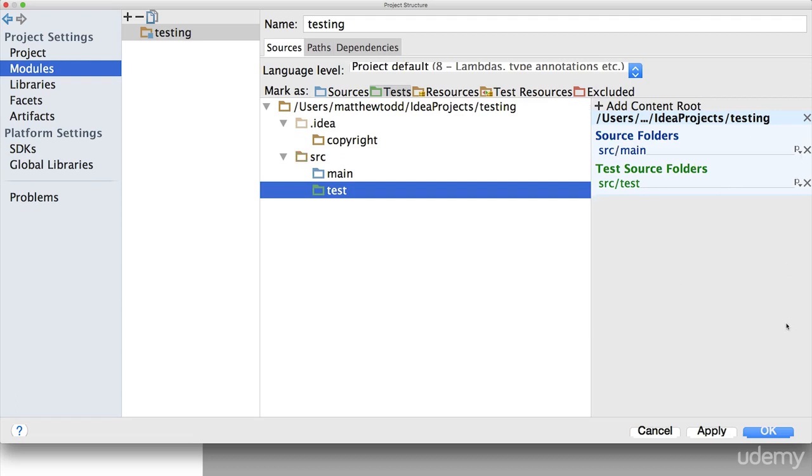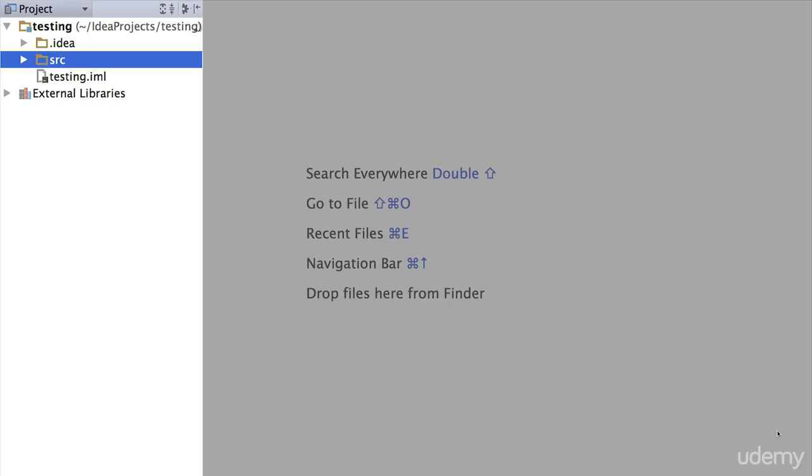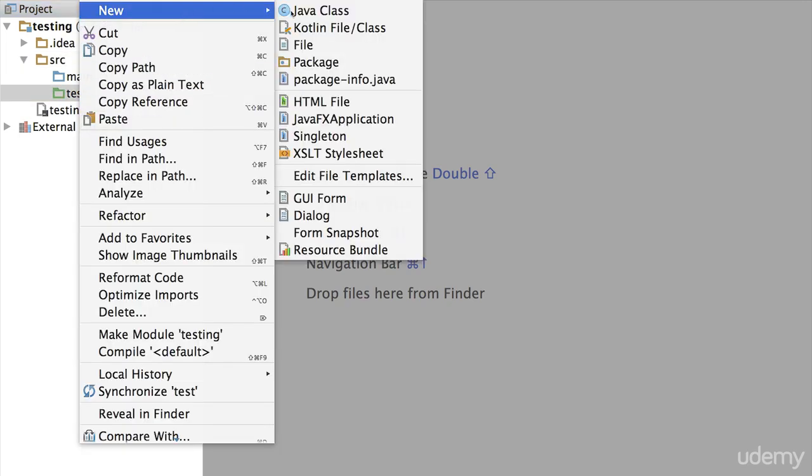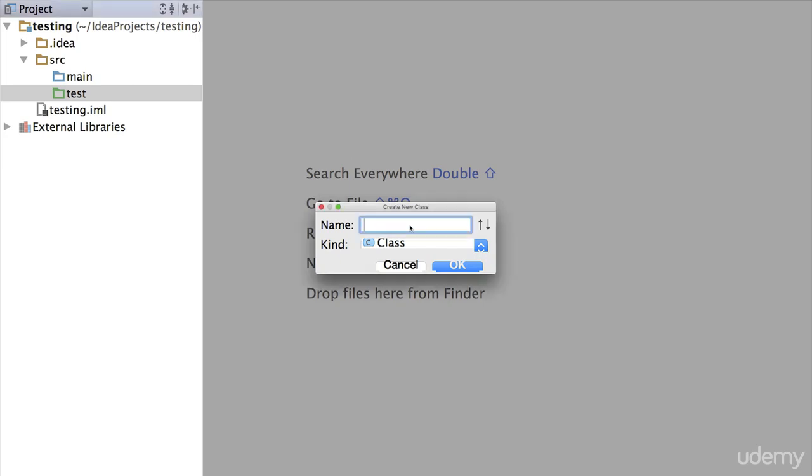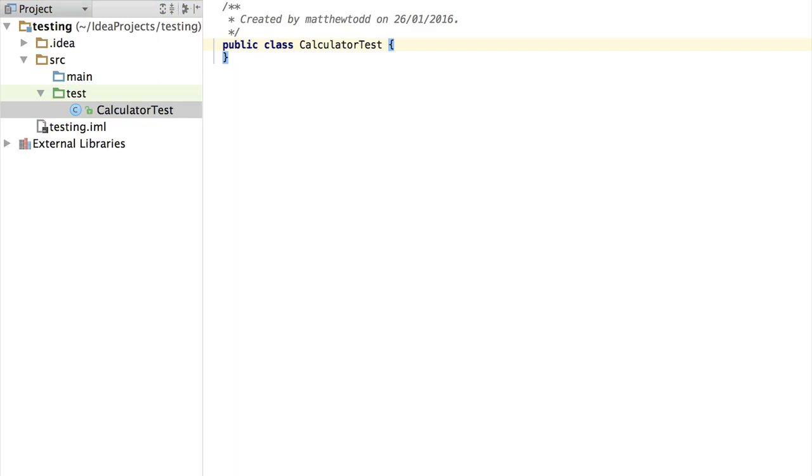We'll have source main for our application code and source test for our test code. Okay, so let's create a test class for our calculator. So I have a regular Java class in our test folder, and this will be a calculator test. Okay, so we've got our class.